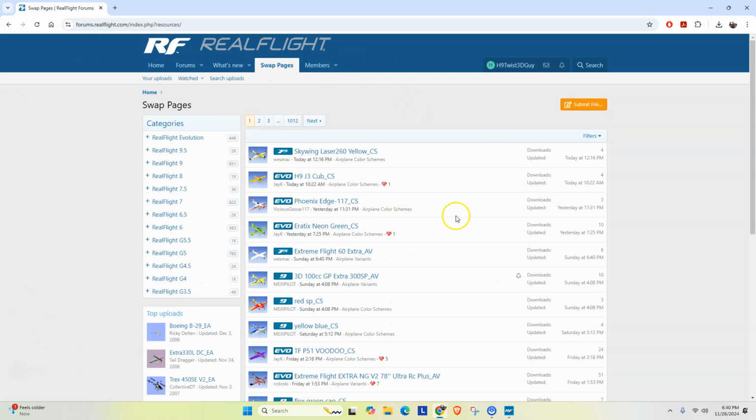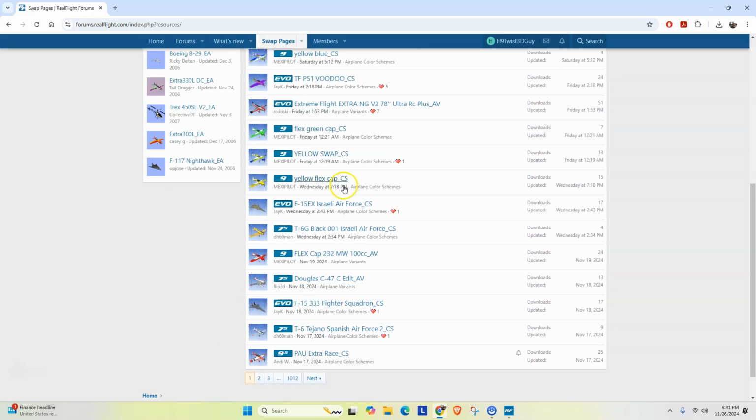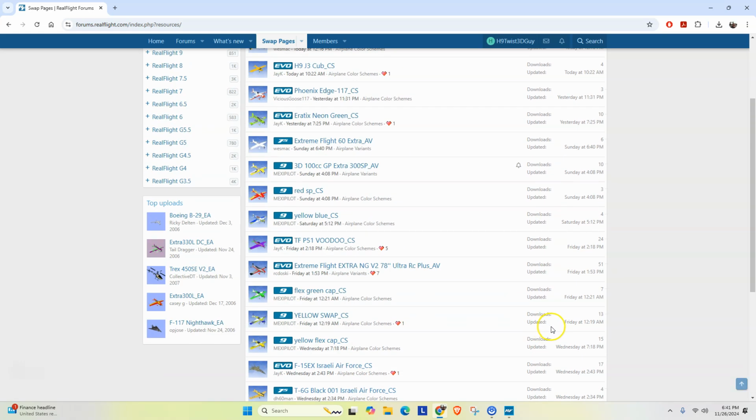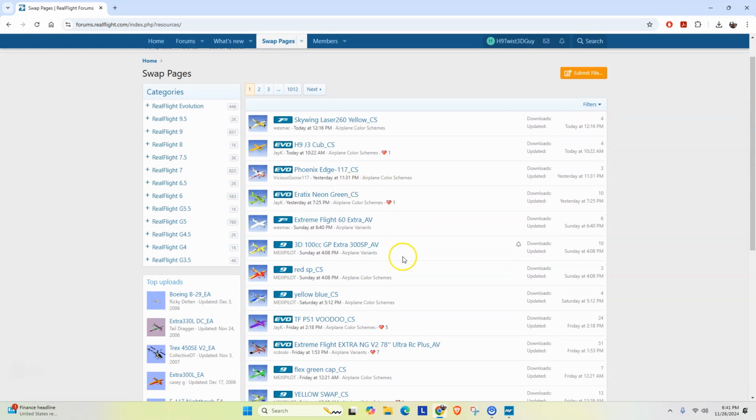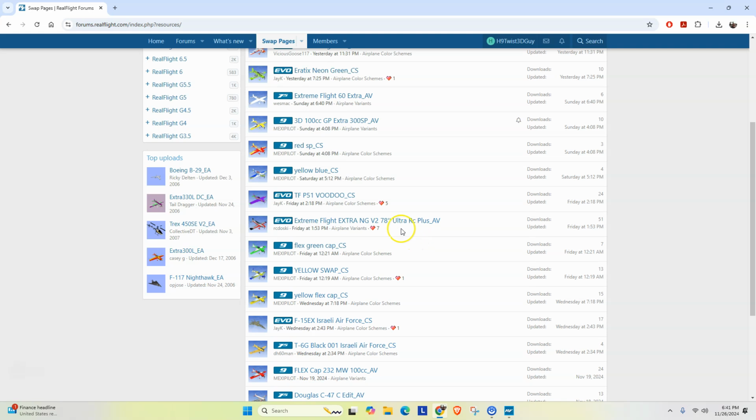Once you get here, this is where all of the planes are to download. If you look through here, these are just the planes that have been uploaded within the last week. One cool thing about RealFlight is that it's backwards compatible. So if you're running Evolution, any plane within these lists will work with Evolution. You can just see by the number count here, there's literally thousands of planes that you can download and import into RealFlight.